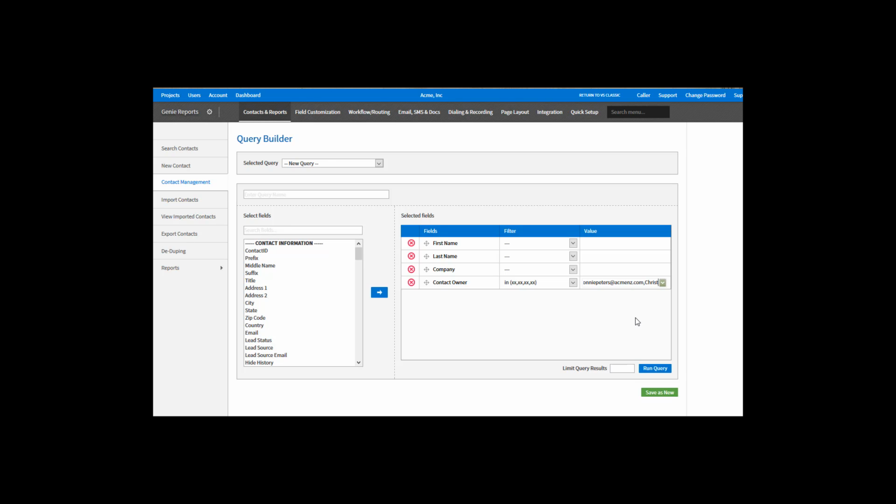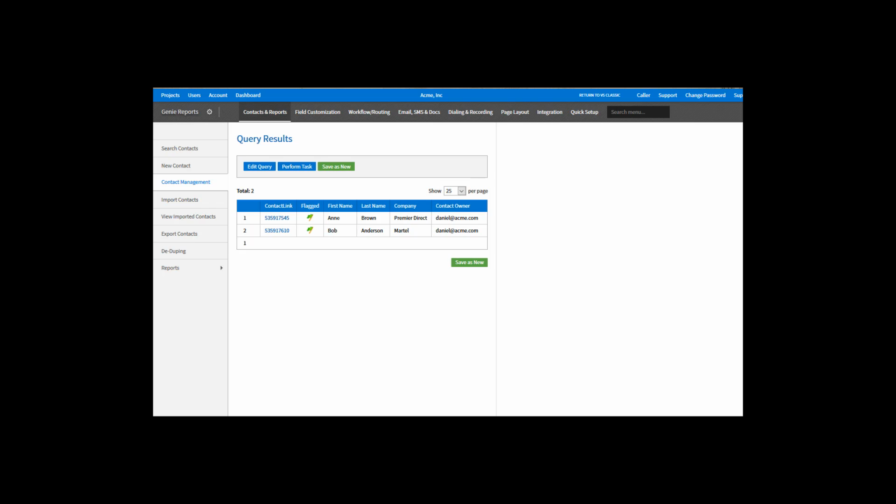For our sample, we will filter down to only one contact owner, so I will select the filter equals to. For the value, I will select Daniel, who is the rep that has left the company. Next, we run the query. The sample query results now show all the contacts currently owned by Daniel.